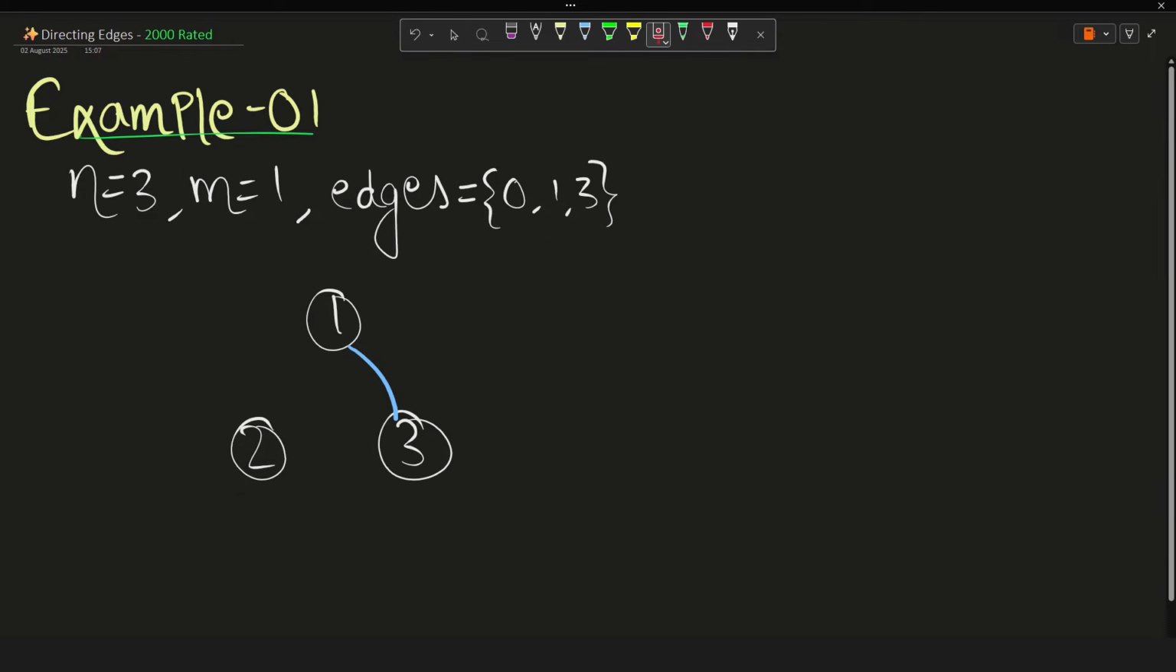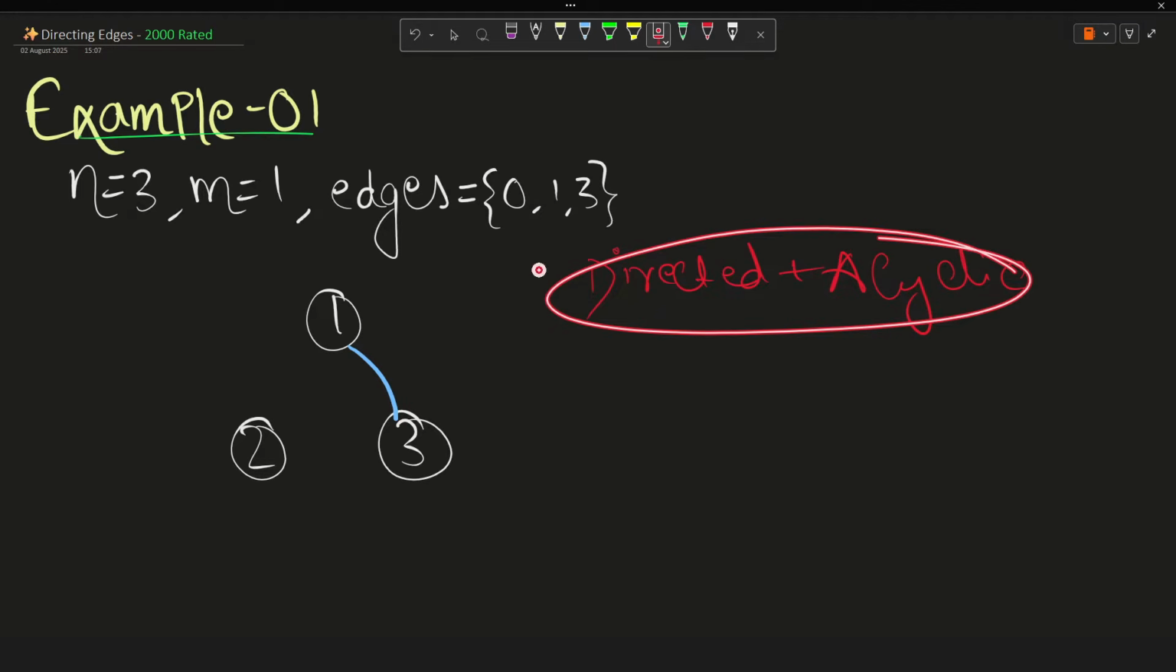So now, if you remember, what was our task? Our task was to align all the given undirected edges in such a way that the given graph becomes directed plus acyclic. So let me write down the requirement here. So we want this graph to become a completely directed as well as acyclic graph, right? So we want it to be directed plus acyclic.